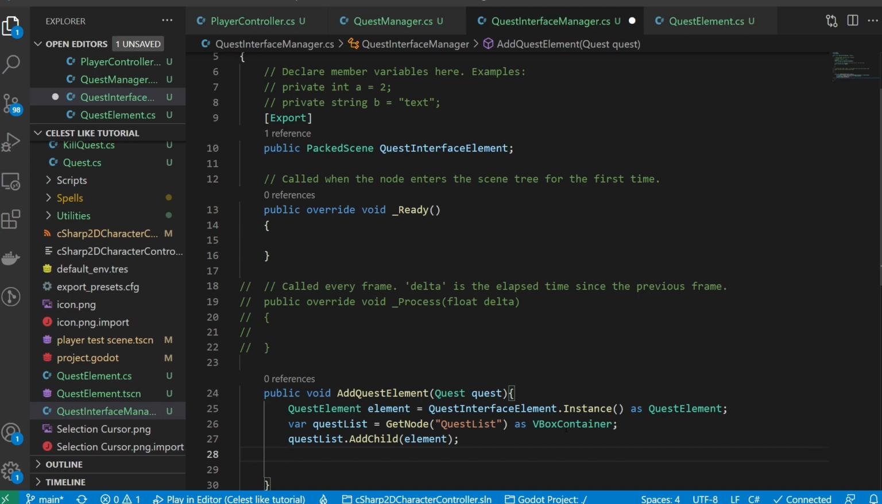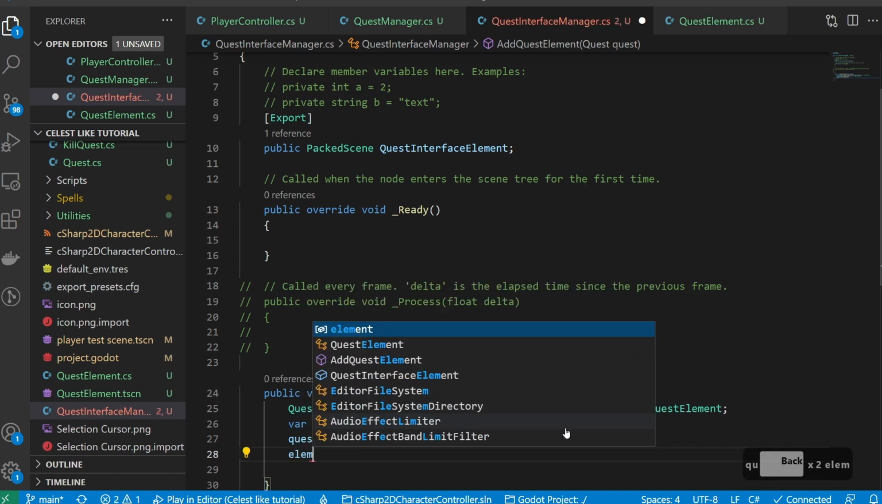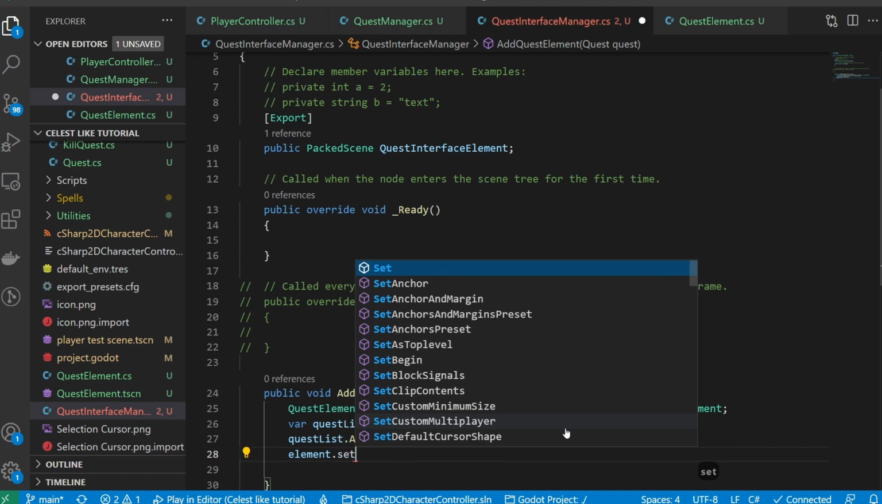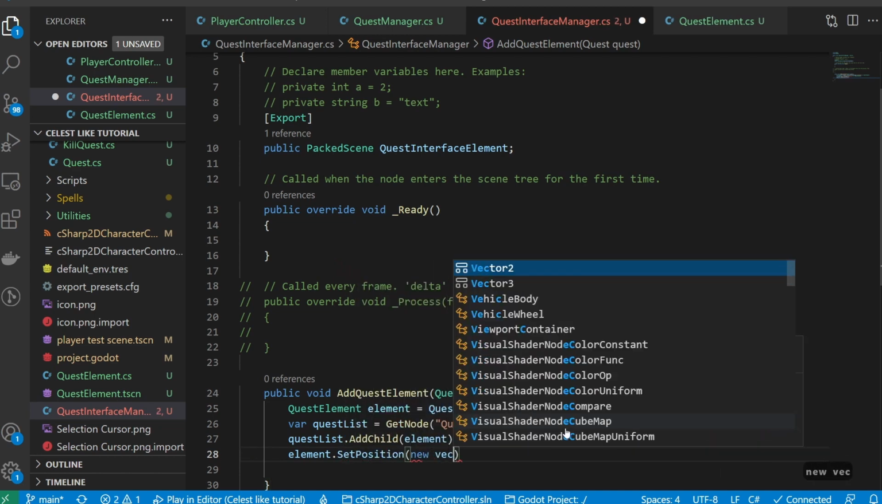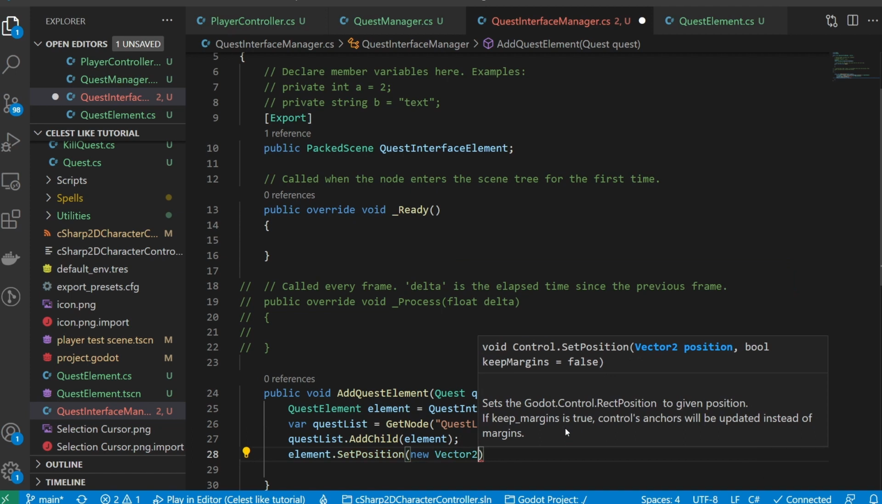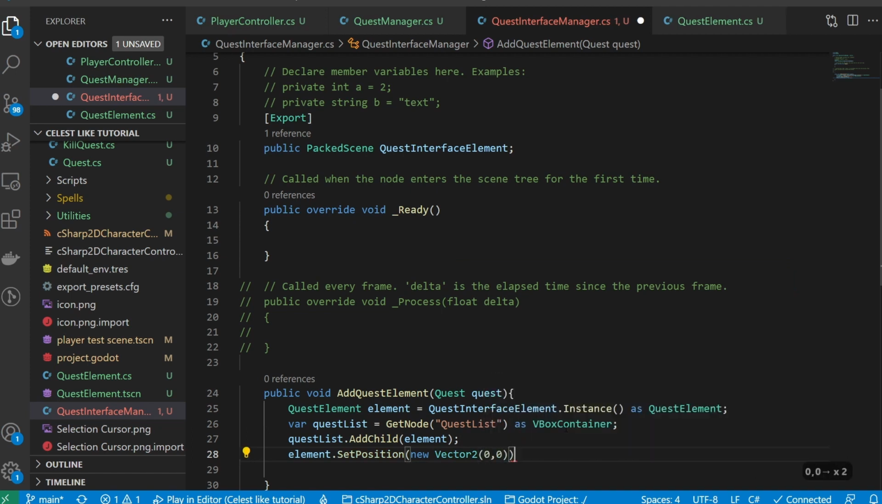And then we'll say quest list dot add child element. All right. And then we're going to go ahead and say element dot set position to a new vector2 0, 0. And the reason why we're doing that is because when you instance an object, you're instancing it at the center point of the world. So you need to set its position to 0, 0 in relation to its parent.